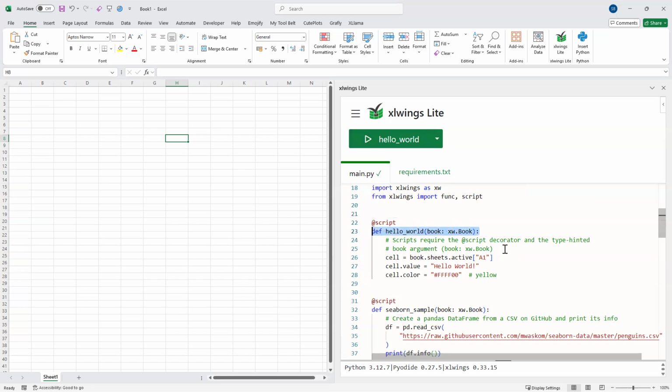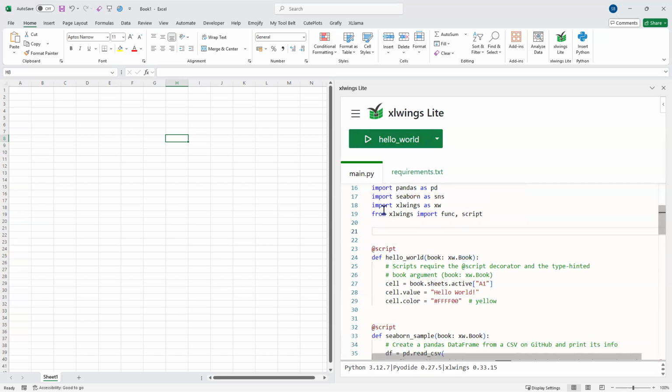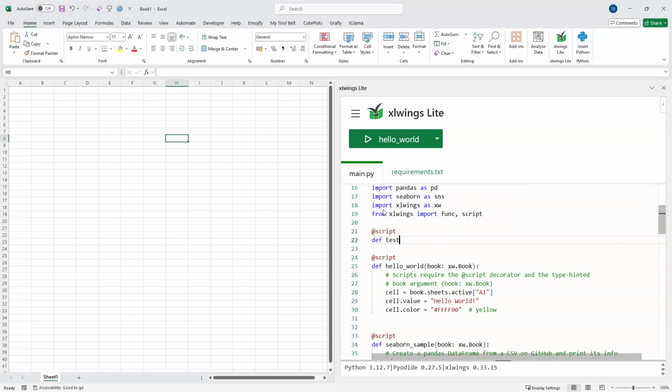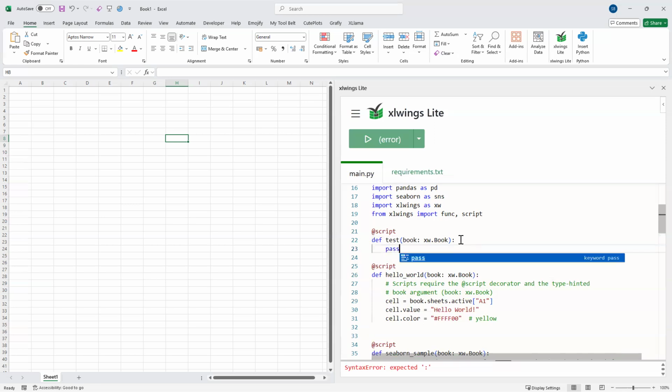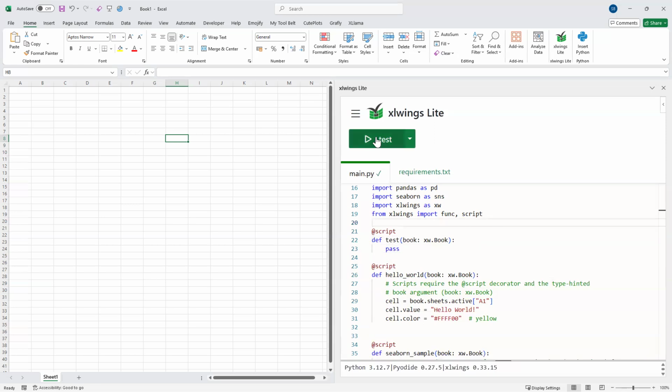So here you will see, if you've used Python before, this is just like a normal Python formula. The only difference here is it has a little decorator on top. It's like a script decorator. By doing this, it will appear in this drop-down menu here. So let's test it out, for example. If I type @script in here and define a new function, let's call it test, I will now see up here that it's also appearing in there.